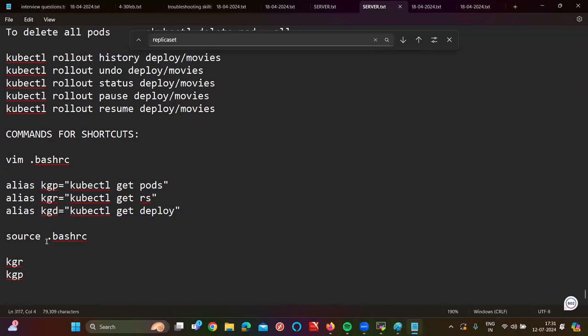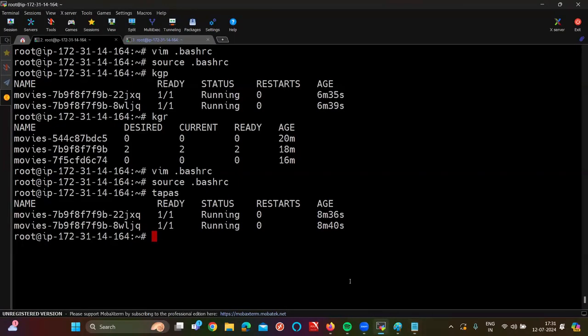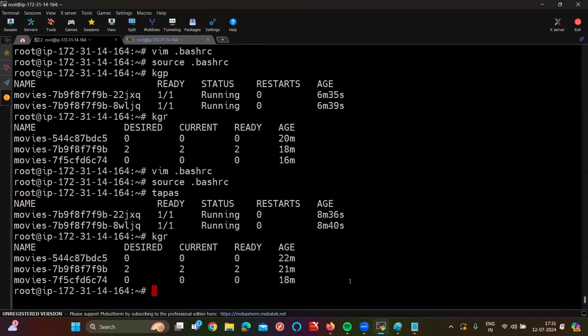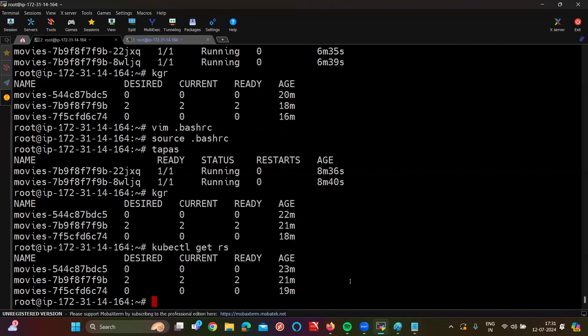See, if I use kgr, that is kubectl get replicas, even though I can use kubectl get rs, that is also going to run. Are you getting it now? You can use any one of them. What is the meaning of alias? Alias means nicknames. Instead of calling it by the full name, you can call it a shortcut.